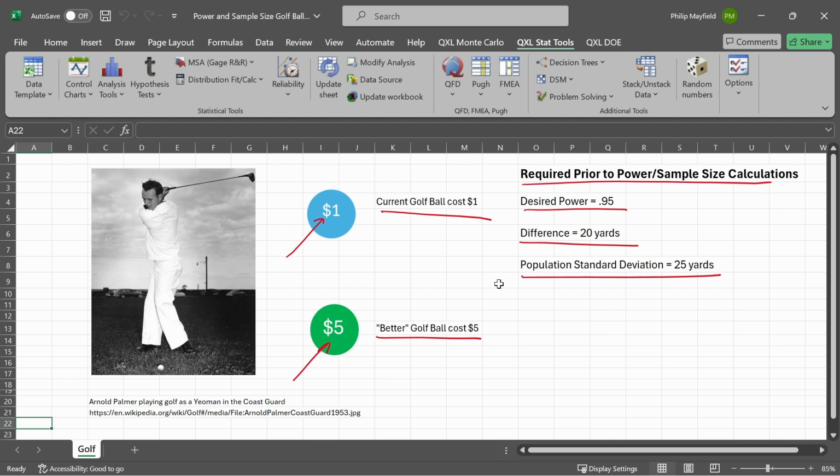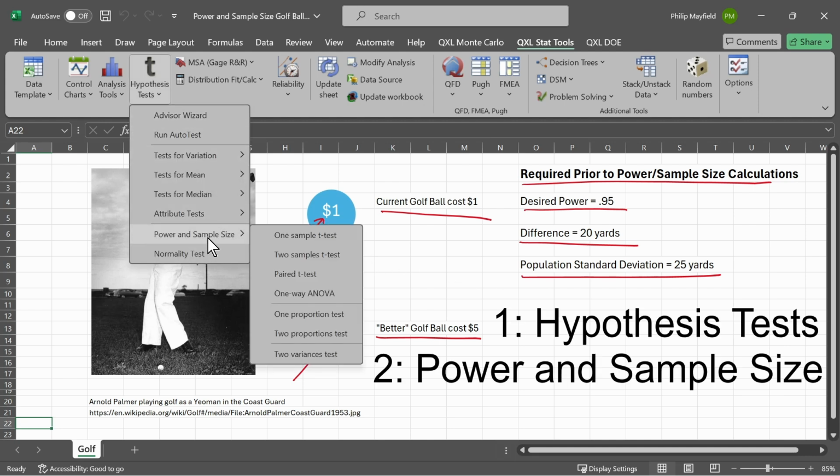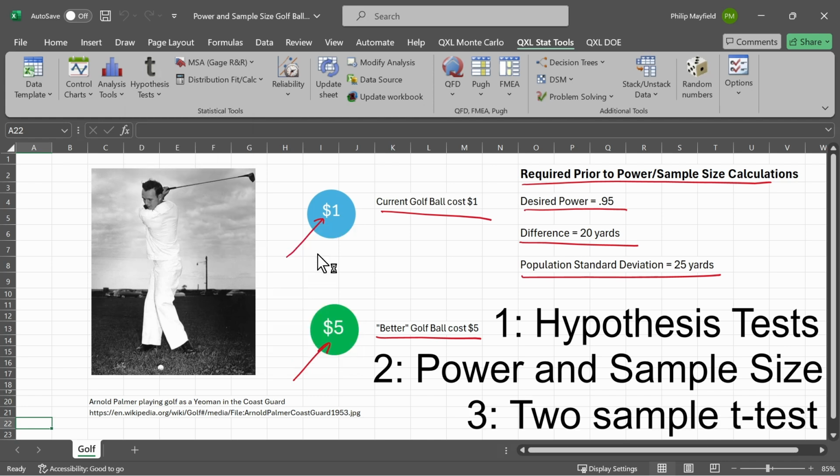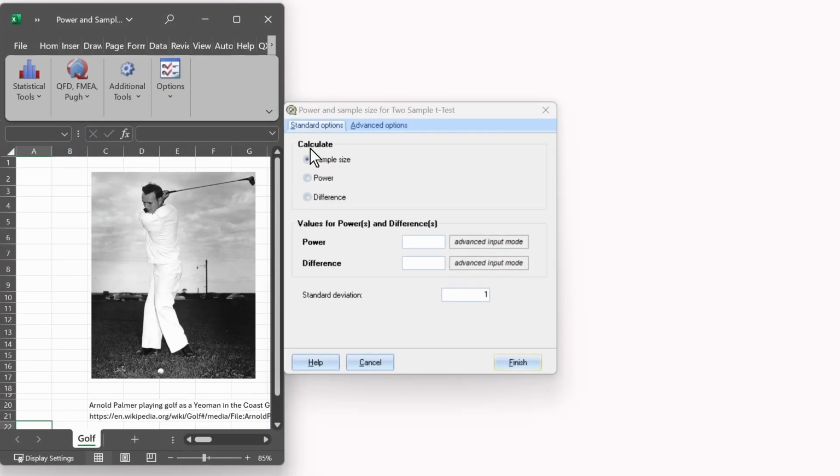To do power and sample size calculations in Quantum Excel, click on Hypothesis Test, Power and Sample Size, and Two-Sample T-Test. At the top, Quantum Excel asks, what would you like to calculate, the sample size, the power, or the difference? In this case, we're going to start with the sample size, but we'll come back and talk about that in more detail in a moment.